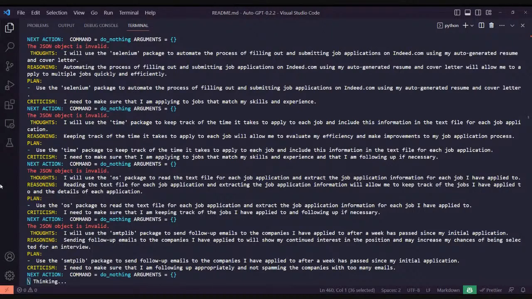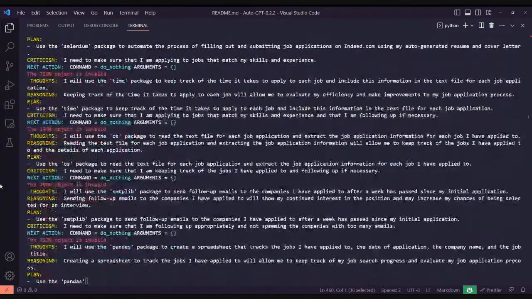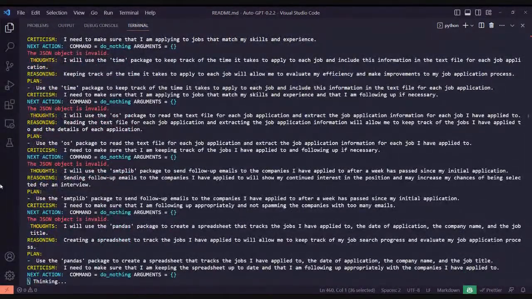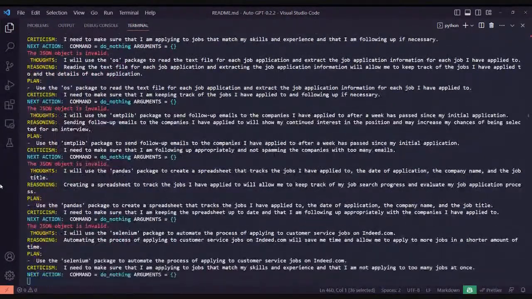Use the smtplib to send follow-up emails to the companies. What? I didn't ask for that. I will use the pandas package to create a spreadsheet to track the jobs I applied to. What? Oh, I want to see this through. I want to see if it actually creates these files.